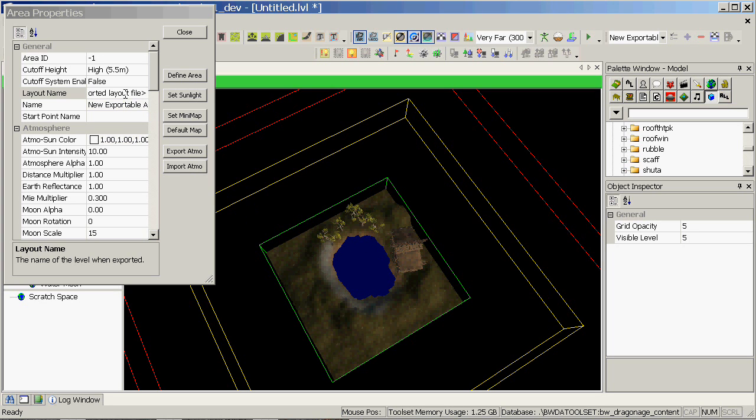Click on Layout Name and make sure you set in the layout name. This is a short 7-character string which must be unique for your area. I'm going to call mine Level Vid. The name of the area is what it gets called when you save your game, so make sure this is a human readable name. So I'll call mine Level Video.